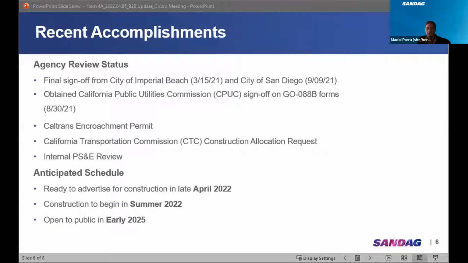So some of the recent accomplishments, just to give us an idea of recent accomplishments from the agency: we got final sign off from both cities, the city of Imperial Beach and the city of San Diego, last year. We have to go through the California Public Utilities Commission, and we obtained the forms and the permission from the CPUC. We are getting the Caltrans encroachment permit, and we also received construction allocation funds from the California Transportation Commission.